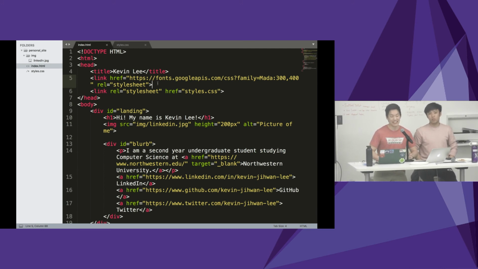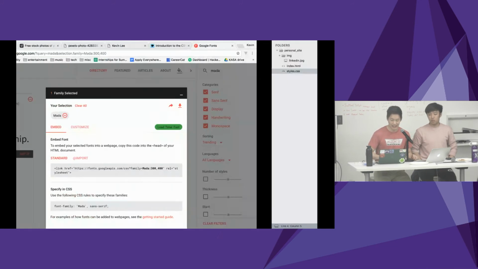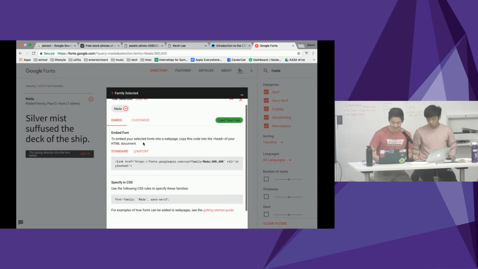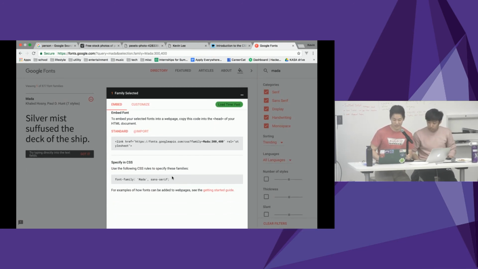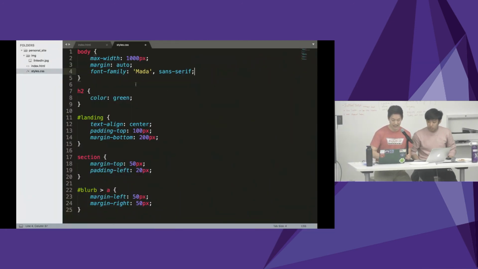So we go ahead and copy paste all of that, and to use it, we can go to the body selector of our styles.css file. I hope I haven't lost y'all yet. This is kind of a weird part. I'm sorry, but go back to your Google Fonts thing. And at the second part here, specify in CSS. This is literally just a CSS declaration like we're used to seeing. Copy that and throw it right inside the body, just like that.